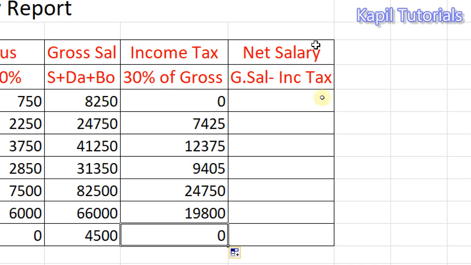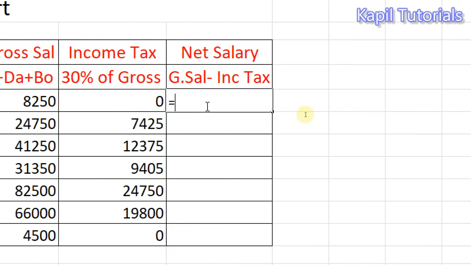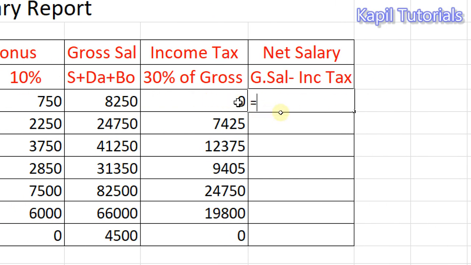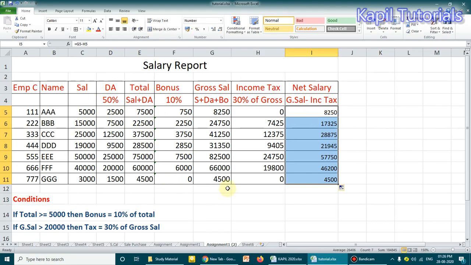So the last step is very simple. Gross salary minus tax. G5 minus H5, 8,250, and we will drag it down. So in this way, we are in a position to calculate the overall salary.